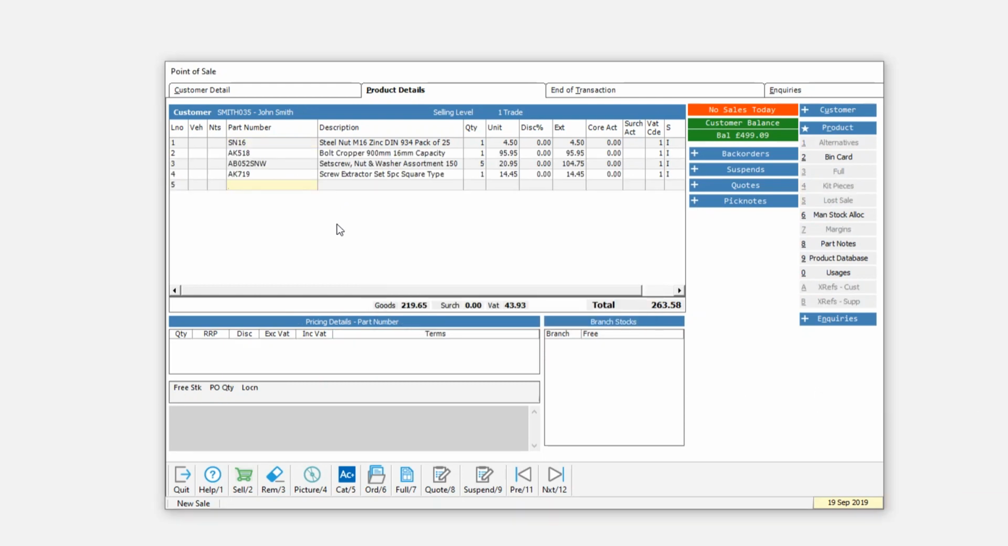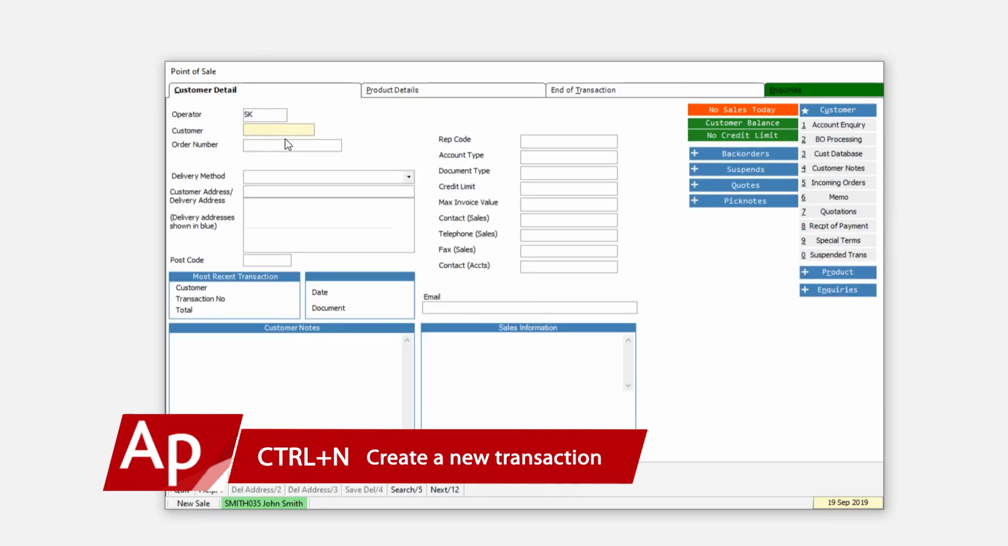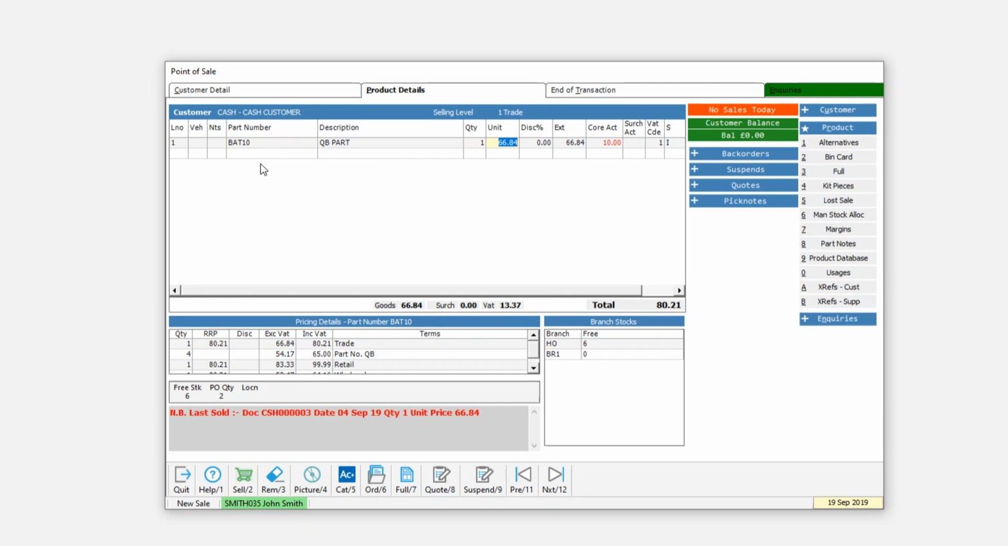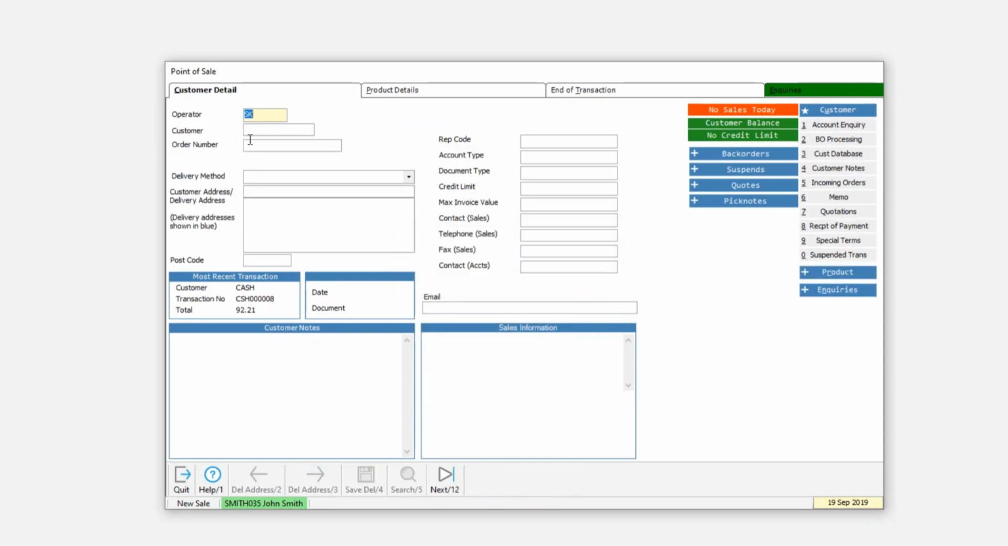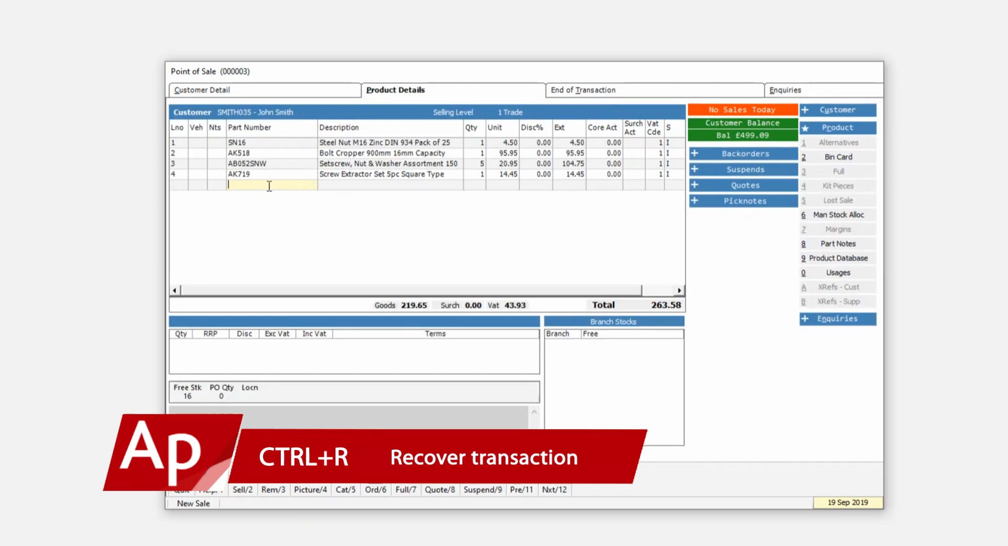You may be in the middle of entering a large order for a specific customer when, say, a cash customer walks in and you need to create a new sale on the spot. You can do this by pressing Ctrl and N, enter your new customer, put in whatever it is the customer requires, make the sale. Once that particular order has been dealt with, you can then press Ctrl and R and it returns you back to where you were on your previous order.